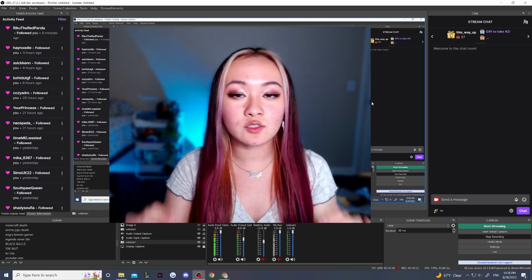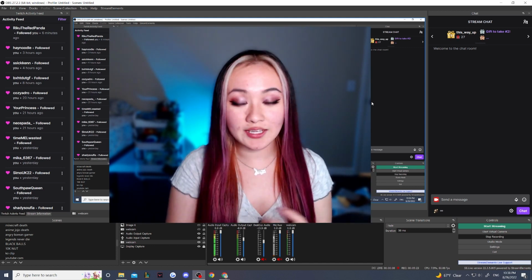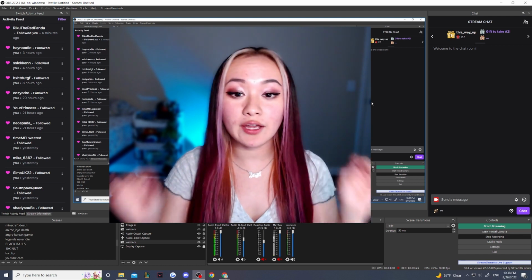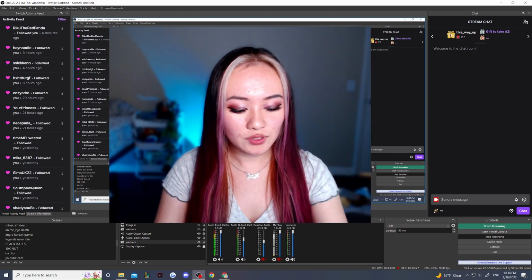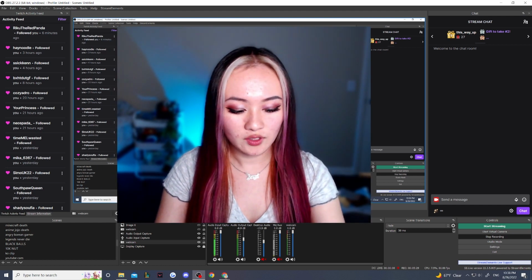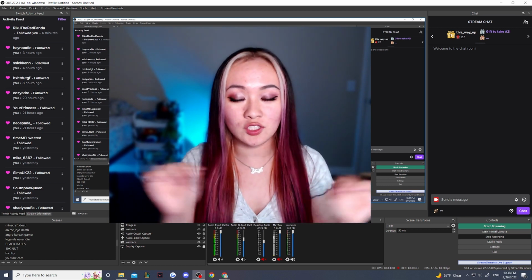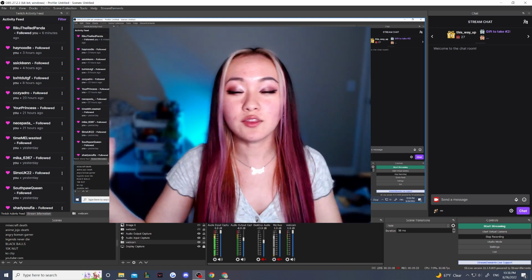If you are adding sources to your OBS, like a chat box, like an alert box, like I mentioned prior, if you're trying to crop things, please hold Alt to crop. Do not hold Shift and stretch and drag, as it will distort the source that you're adding.